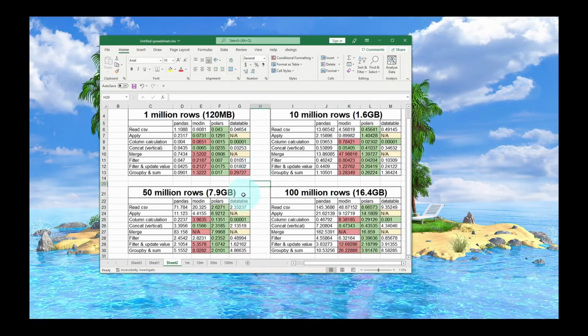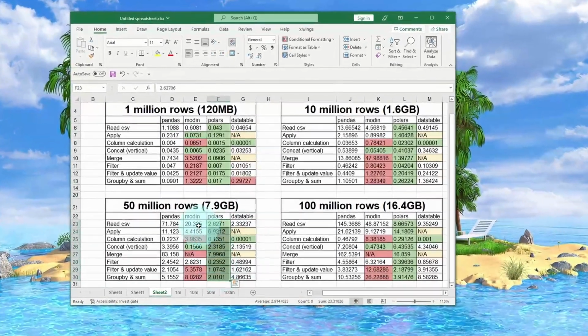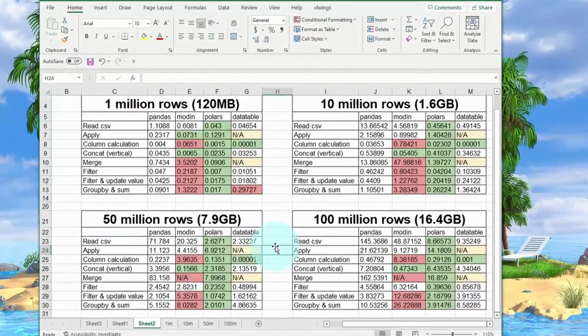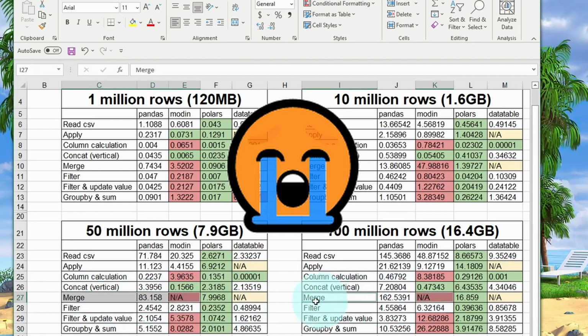Let's now take a look at the results on the two larger datasets. We actually see a very similar pattern by just looking at the highlighted colors. Modin was faster than Pandas in reading CSV, applying functions, and concatenating data frames. But it was mediocre in other operations, and when running the merge tests, Modin crashed. And that's why we have two not availables under Modin.